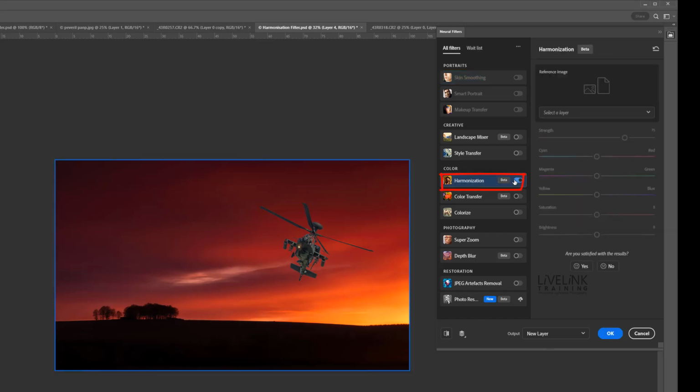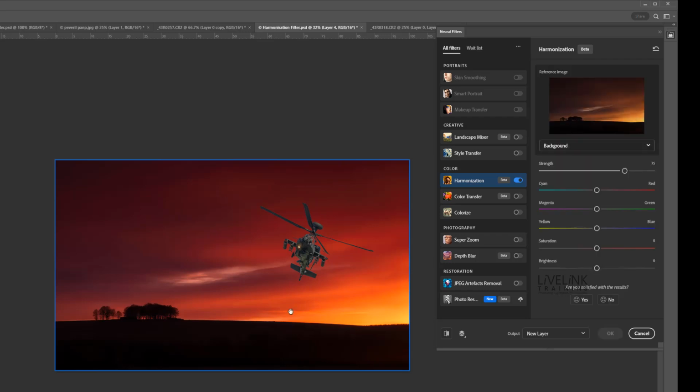So I'm going to switch it on with this little switch. And then on the right hand side here, it'll ask me to select a layer. Now the layer is the one that I want to get the tones from, the colours. And that's obviously this background layer. So if I hit this little drop down, I've got my background. And when I click, you'll see it says processing and it's all done. And it's now harmonised the colour of the helicopter with the background.